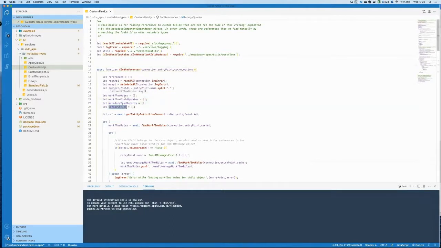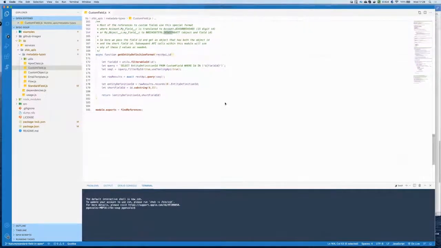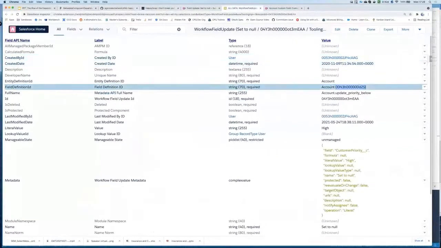So let's see how we find workflow rules. The first thing I need to do is get that format that I showed you earlier that is used in the workflow field update, which is account.15-digit ID. And if it was a custom object, it would actually be the ID of that custom object and then the ID of that custom field, right? That's what I showed you right here.